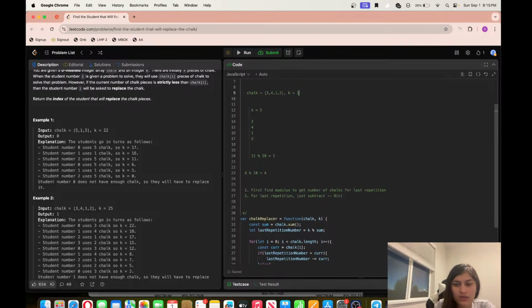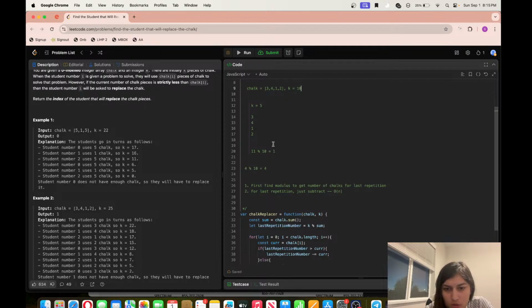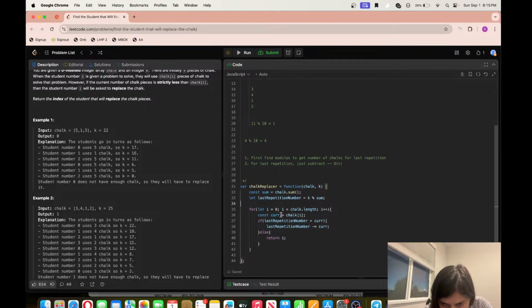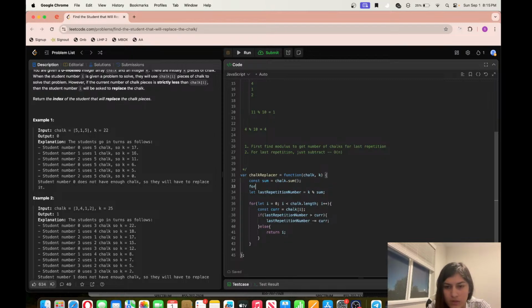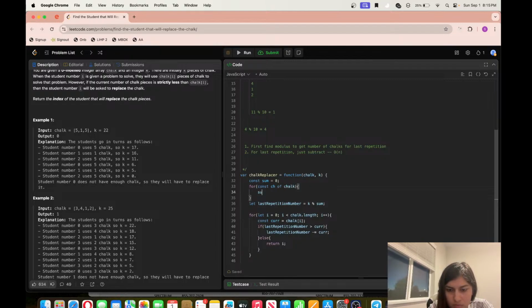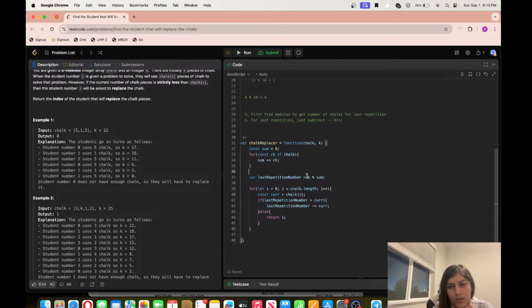Suppose k is equal to just 10 only, then it would have been 10 percent 10 is 0, so I'd only have 0 chalk left, so it would be i only. Yeah, I think this would work. So how can I get the sum? Math dot sum something for const. That is the sum and k modulus last repetition number.